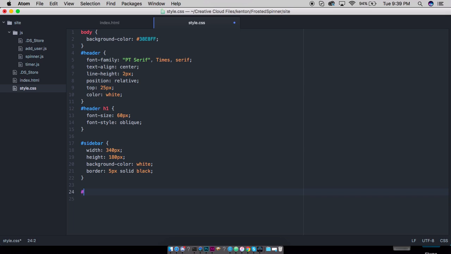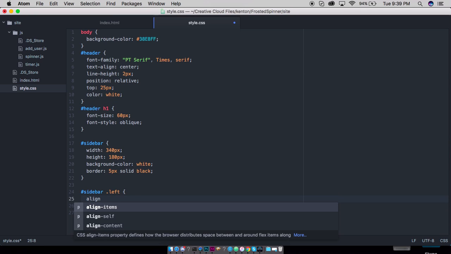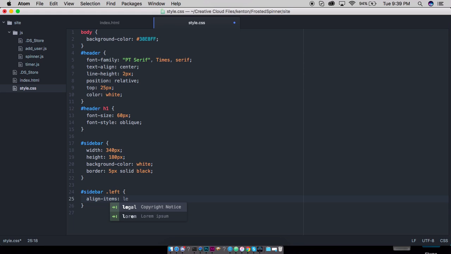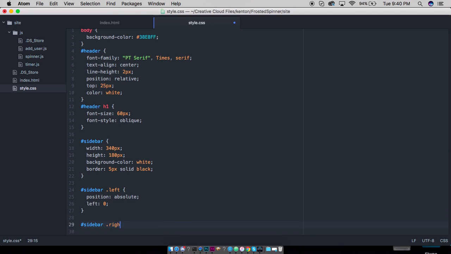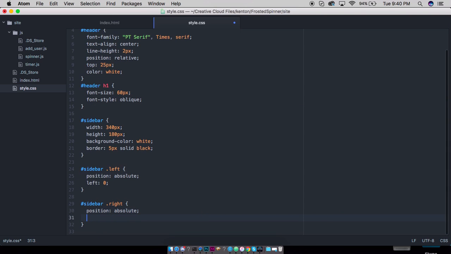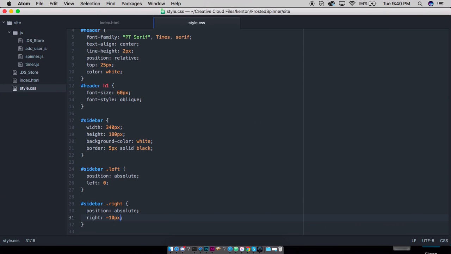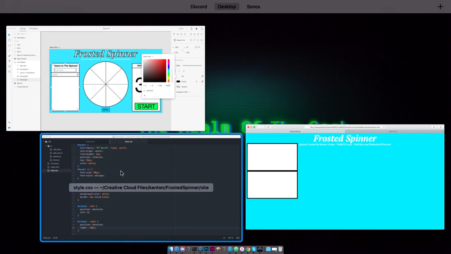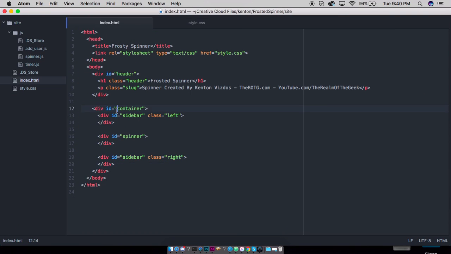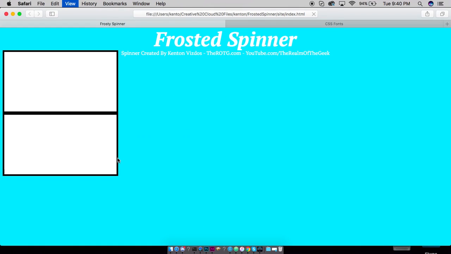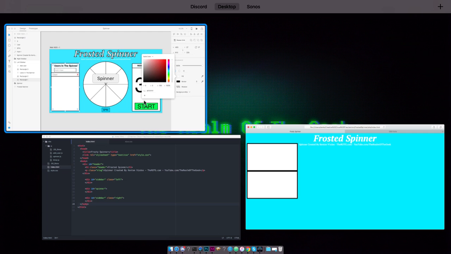So now we'll say hashtag sidebar dot left, align items. Let's use that. Nope. So we'll say position absolute, left 0, then hashtag sidebar dot right, position absolute and right 0. And I'm not sure why that did not work. Let's see what happens if we do that. I'm pretty sure it's because of this container. Let's try and remove this container real quick. I'll be back once I figure this out.